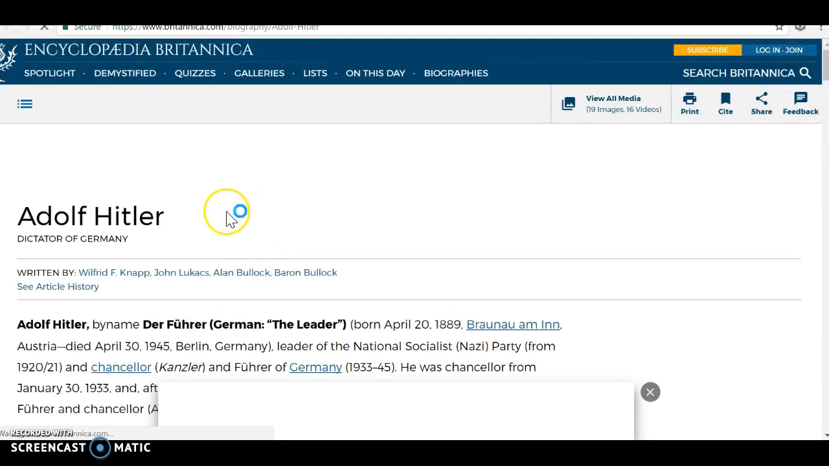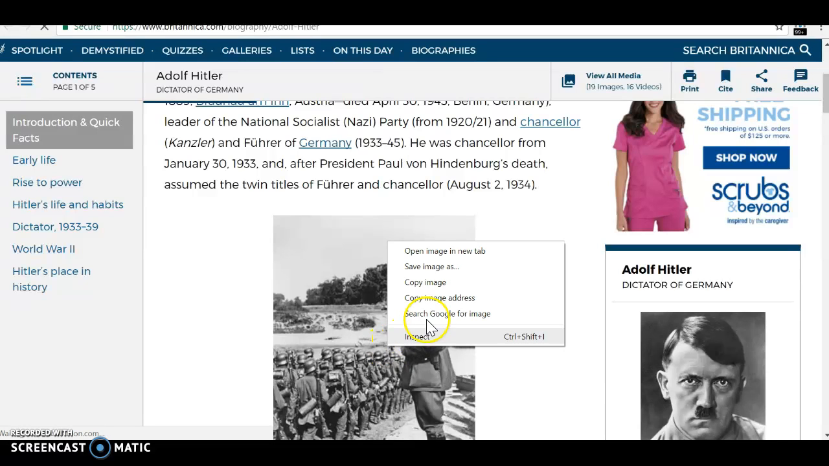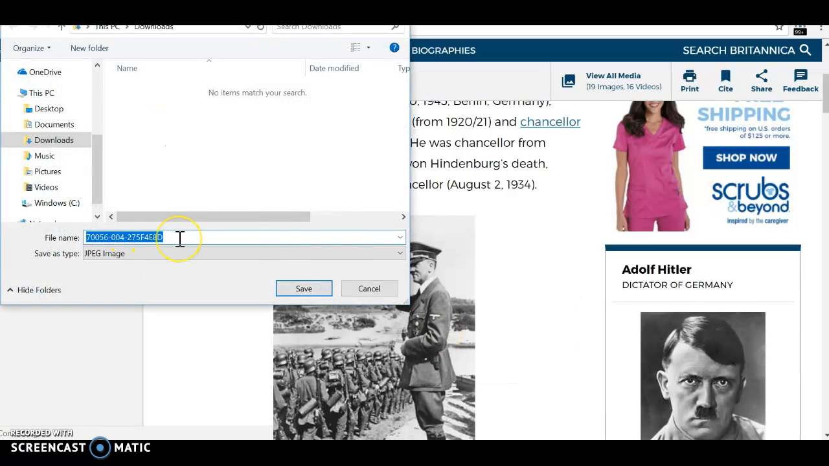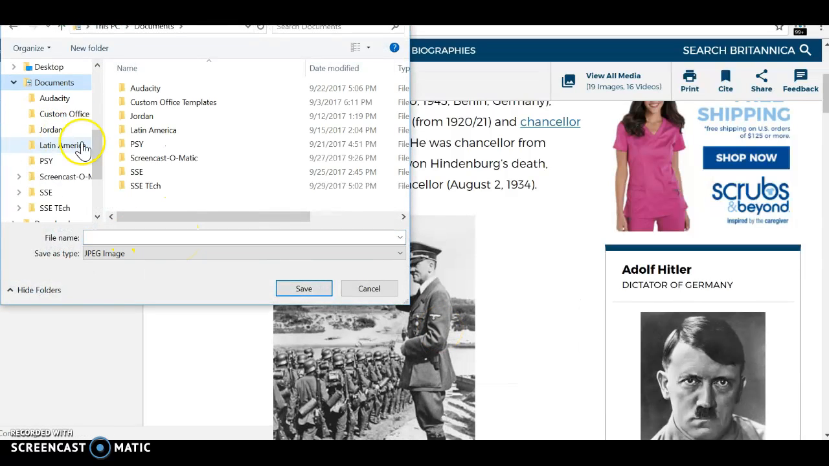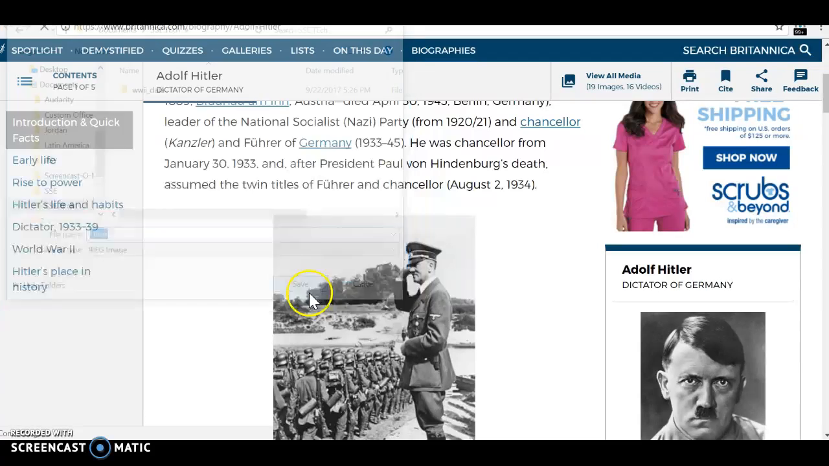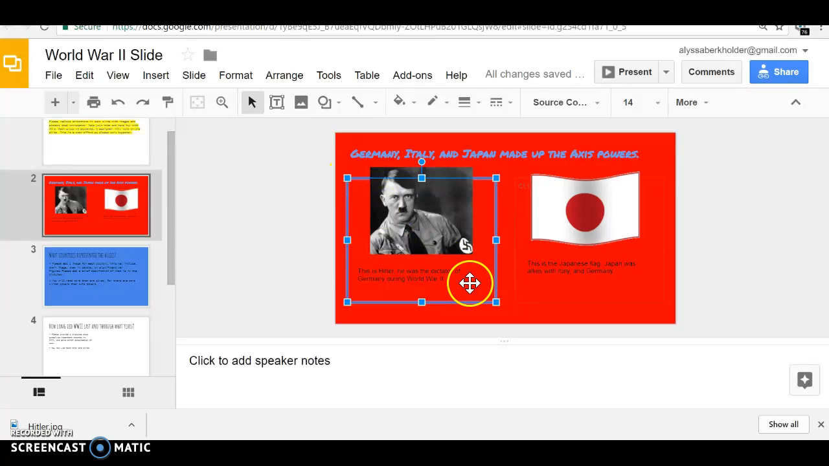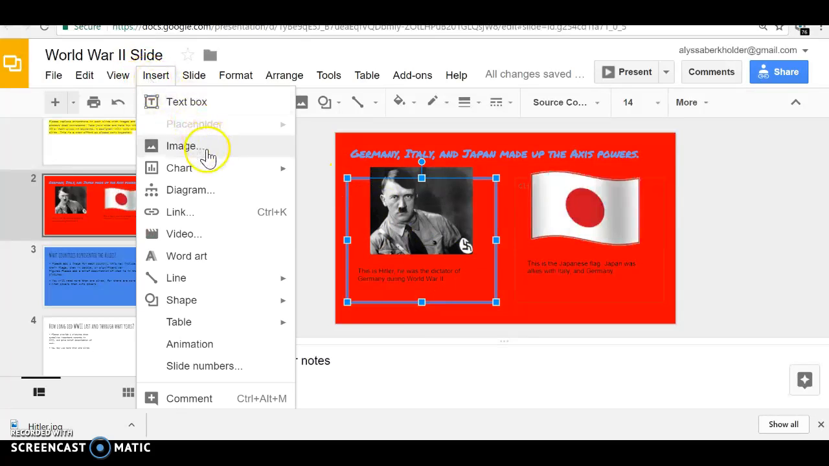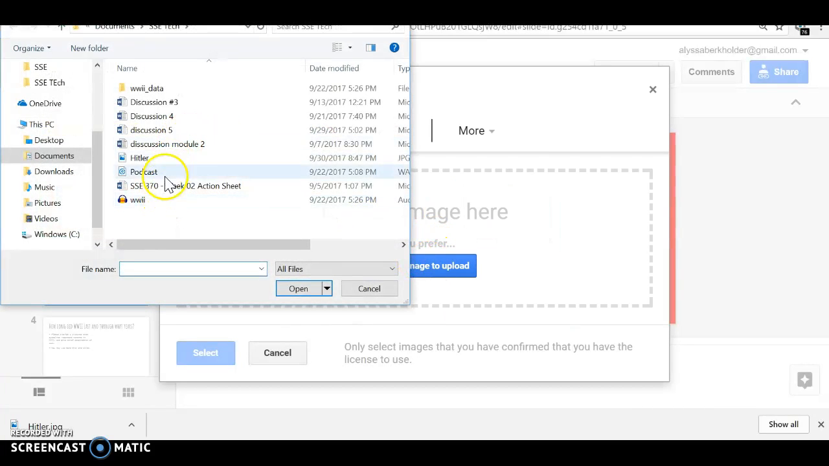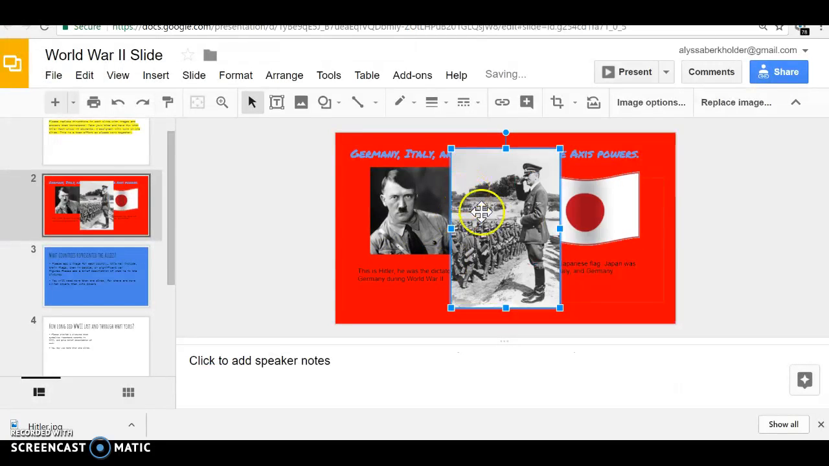So if we want to click on this, you can just right click and you can copy image. Or you can save image as, and we'll save it into documents. And you could just save it as Hitler, click save, and then when you go to the PowerPoint here, you go to insert images, upload instead, and we'll choose an uploaded picture, and we have Hitler right there. And there you go. It'll upload it, and there he is.